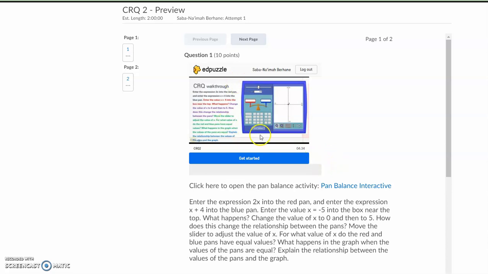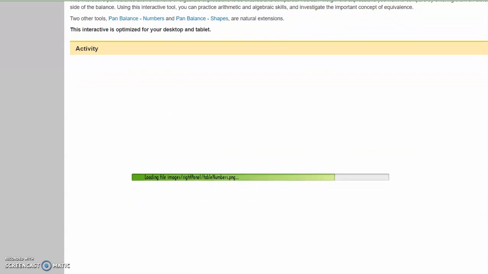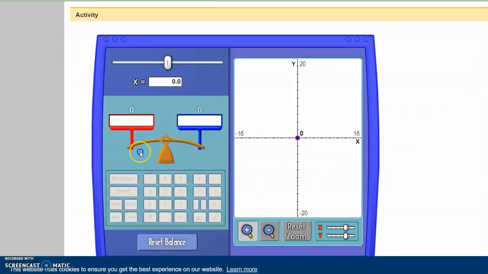There's already a walkthrough video inside of the CRQ that you can use to guide your way through the assignment, but I'm just going to give a little bit more of an interactive demo for this quick help video. I'm going to skip straight into the question because if you need more help understanding it, you can watch the walkthrough video inside of the assignment. So we're going to open up that pan balance activity that is included in the CRQ. I'm going to scroll down, and your pan balance should look a little bit like this.